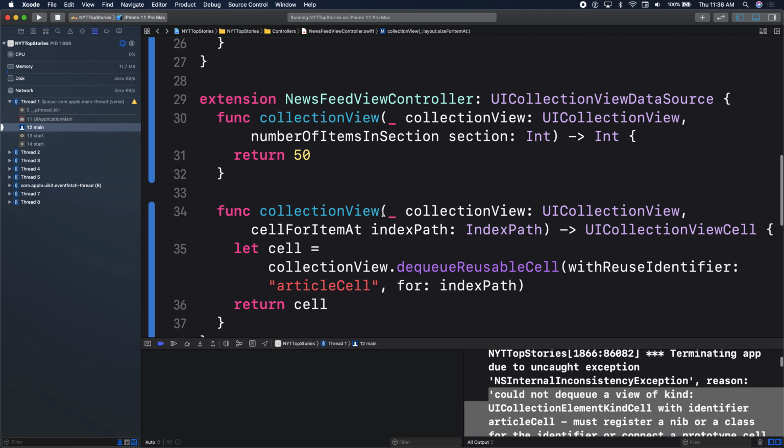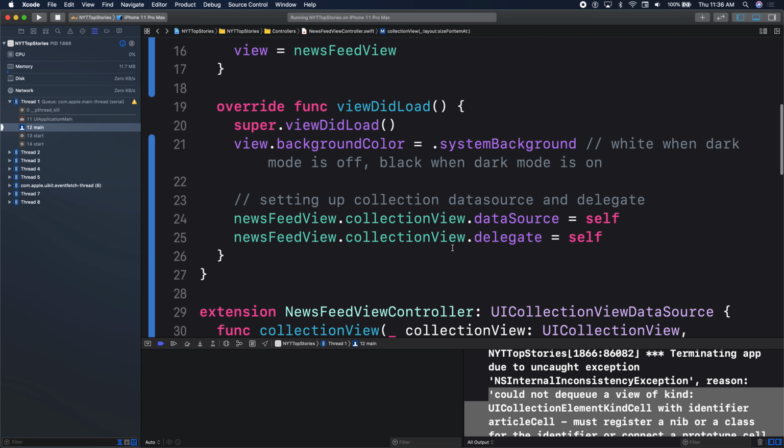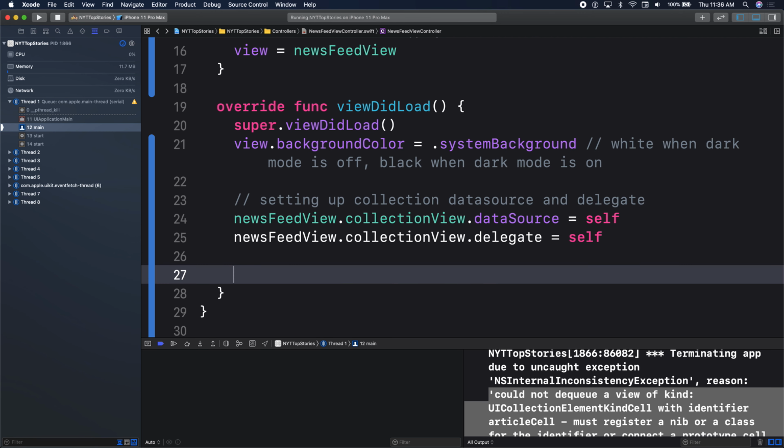All right, so let's go up right in our viewDidLoad here. Right in our collection view code, we want to register a collection view cell.